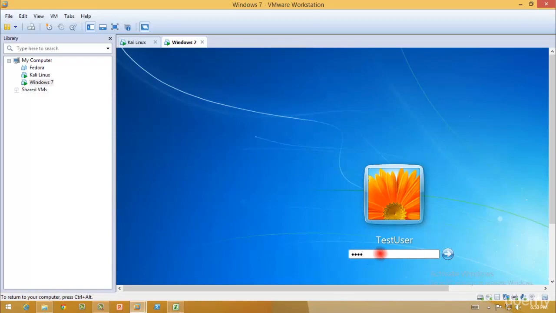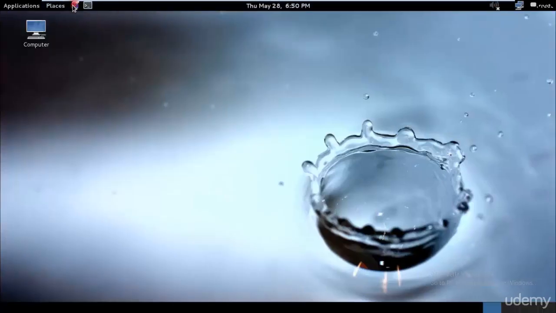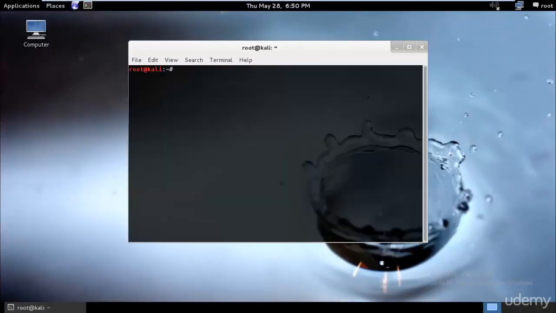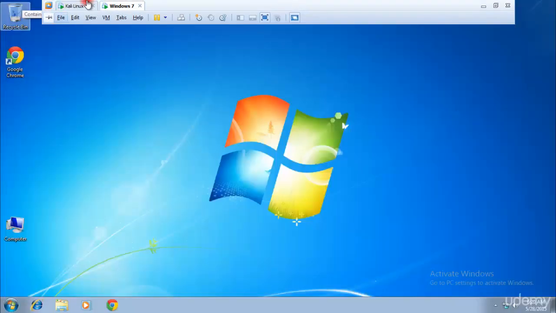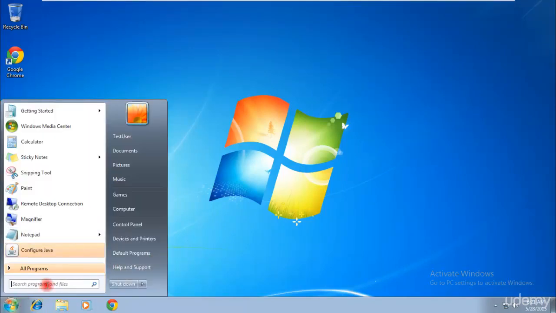And Windows 7 as well. Perfect. So I'll just maximize this. I'll open the terminal, and the first thing that I would like to show you is that you should make sure that these both are in a NAT format, that is both are able to access the internet as well as each other. So for that, first go ahead and check whether they are on the same gateway or something.